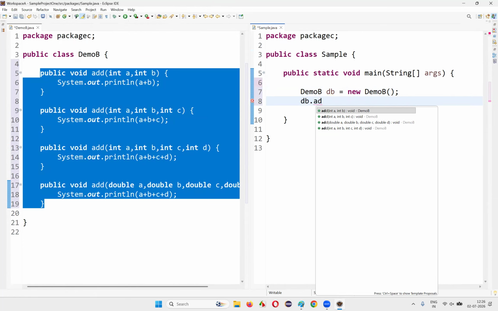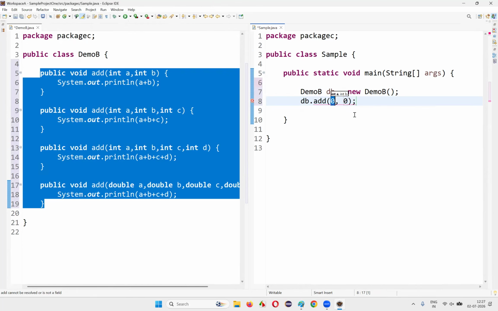You see, when I say add, when I'm giving the name add, you see all these overloaded methods are coming. Which overloaded method you want to choose? Because all these methods inside this class have the same name. You want to access the add method, but which add method? The add method having two parameters which are declared with int data type, or add method having three parameters declared with int data type, or add method having four parameters with int data type, or add method having four parameters declared with double data type. Which one you want? I want with int a, two parameters which are declared with int data type.